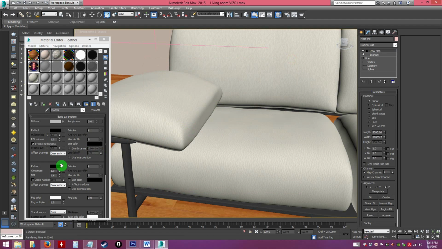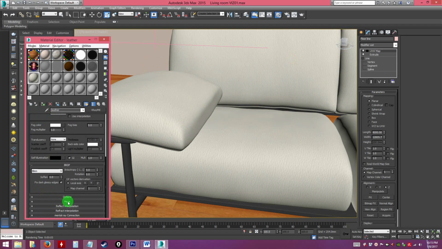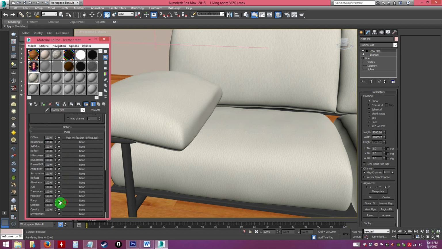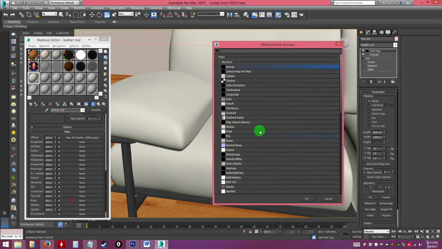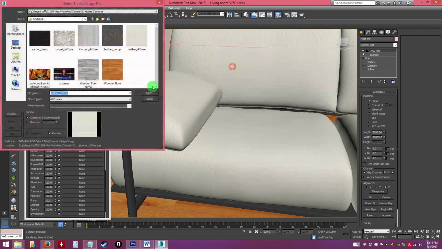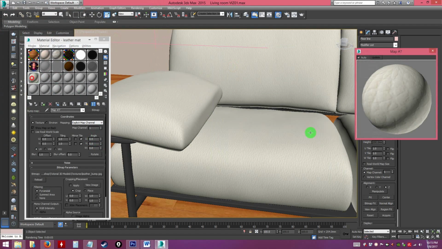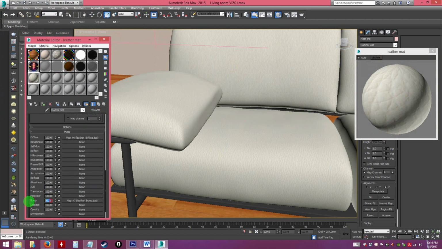So I go to my leather matte. Always forget to put the matte, right? And then leather material, and go to the maps and bump, like the one we've done before. So bitmap. Choose the leather bump. All right, that will bump it up a bit more. Go back to the main parent. I'm gonna put about 40. See how it does.